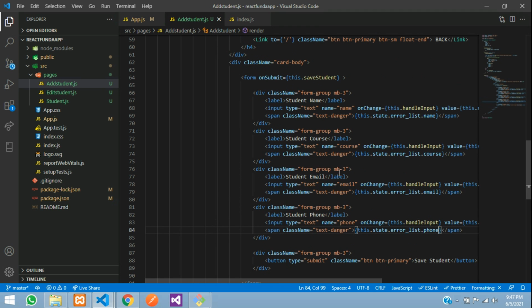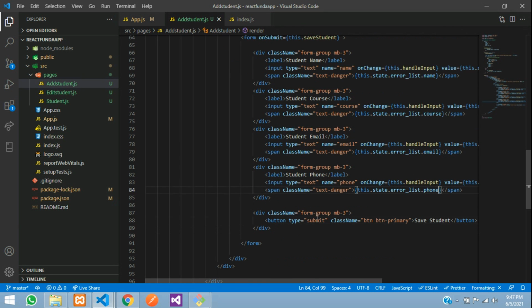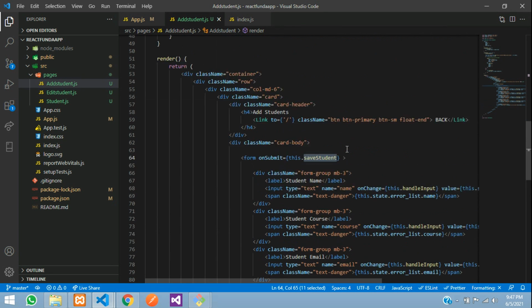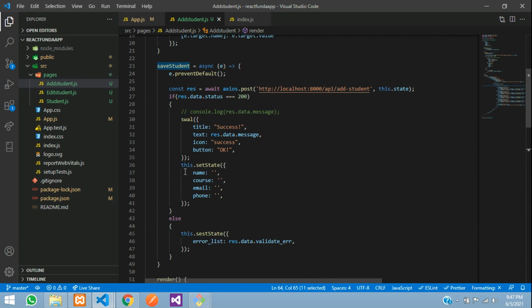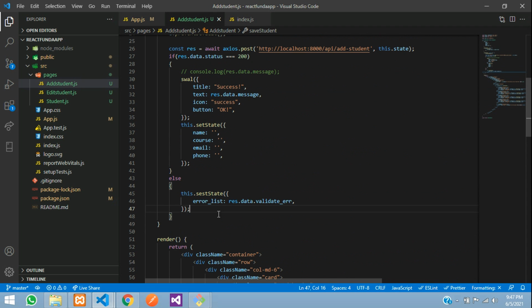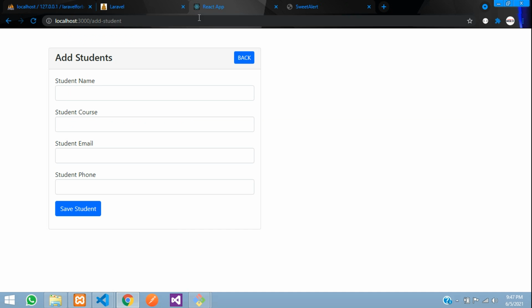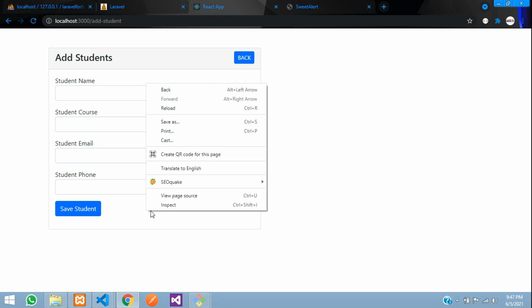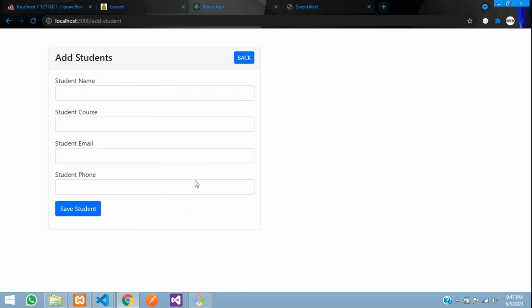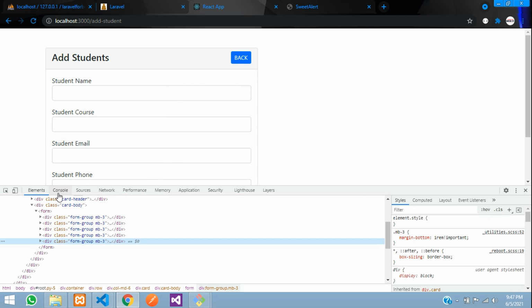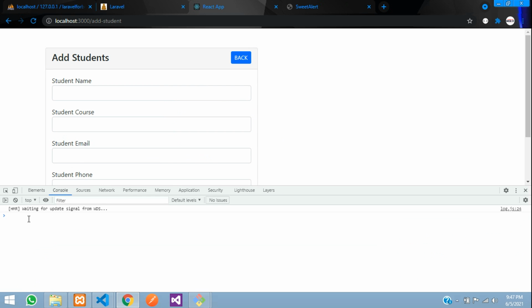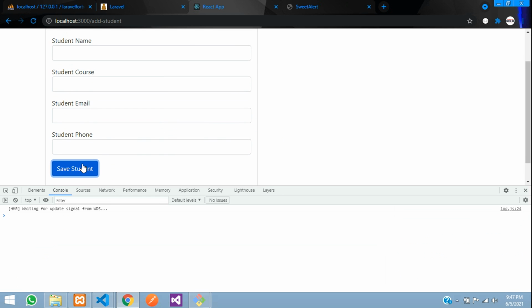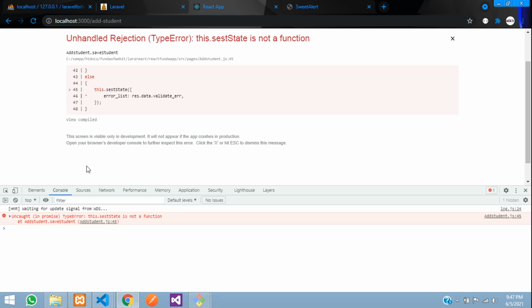Done. So guys, now let us test. So once you click on the submit button, you will go to save student, and over there if there is some error, then it will come back to this. That's it. So now let's go. Okay, refresh, and now let us click on this save button. Before that, let's inspect in your developer tool, go to console. So if any error comes, we can see over here. So let's save student. Okay, so this set state, okay, we have missed one spelling mistake.